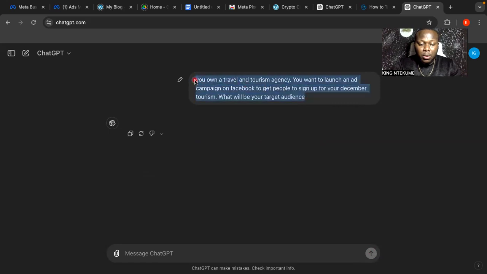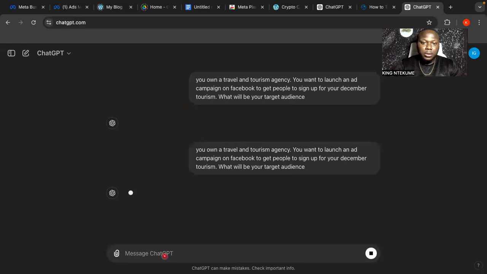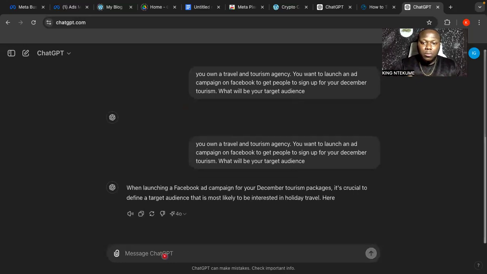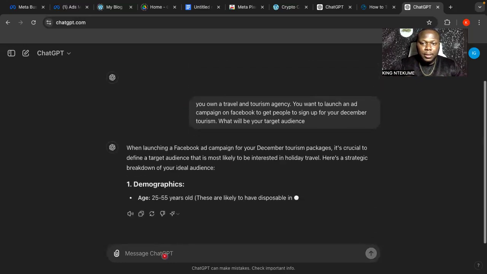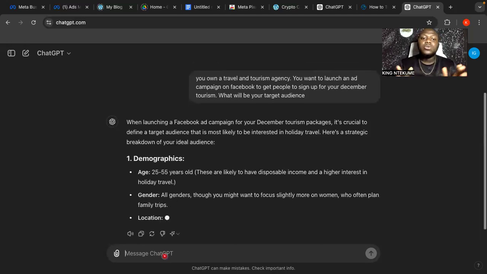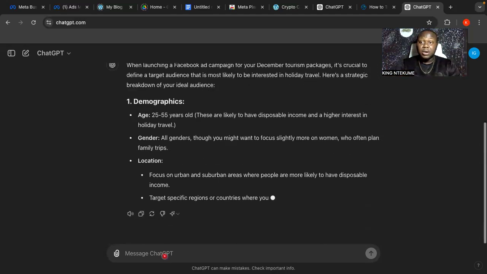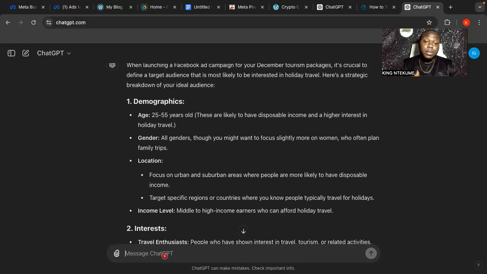You get, so I'll copy this again, I'll paste it, Control V, you get. So it's crucial to define it. So basically it's going to give you a whole list of things that you can actually do, from demographic to interest based to a lot.